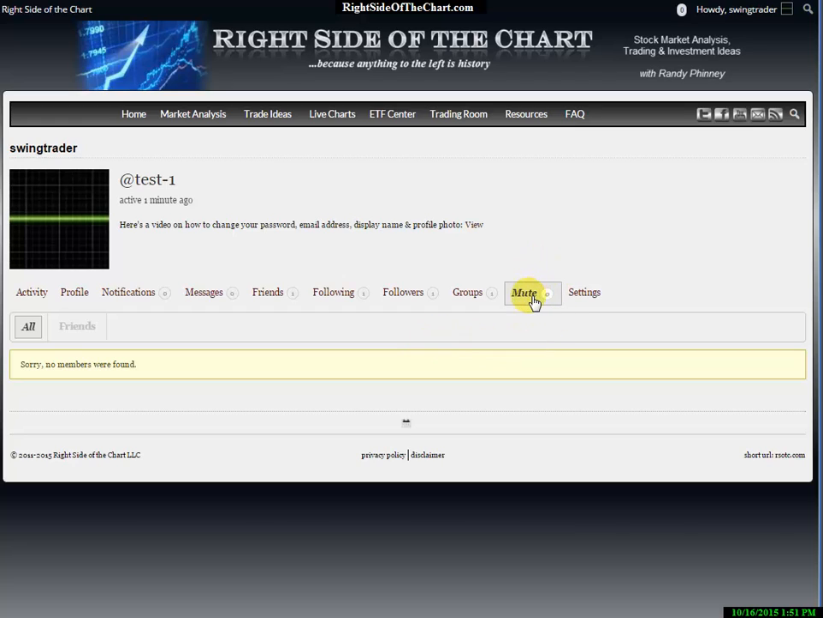But I did want to share the feature because I think that's a very useful feature, especially as the forum grows over time and you'll have a lot of content. Maybe you're busy, you want to come into the site and not have to read through posts and comments from people that you don't want to follow. So let's take a look.